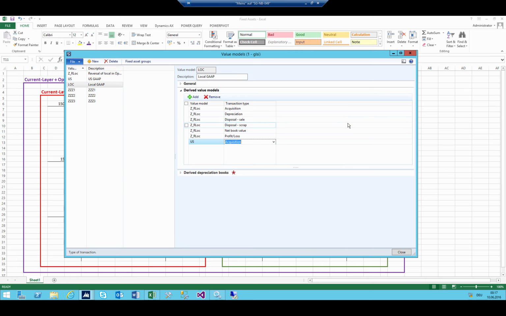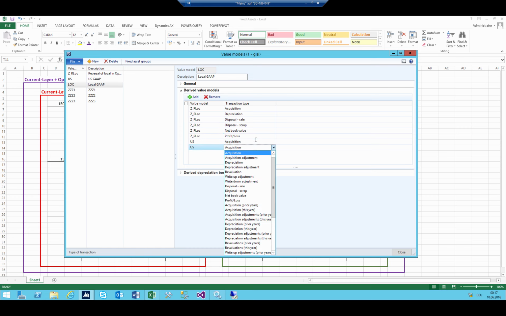In the US GAAP, of course, we want to derive also the acquisition. So if I'm going to make an acquisition, it should post exactly the same acquisition amount into the US GAAP, because in the end, just the depreciation is different. Also, the acquisition is not different if you acquire something, because you're going to acquire exactly the same amount. At least that's the normal way of doing it.